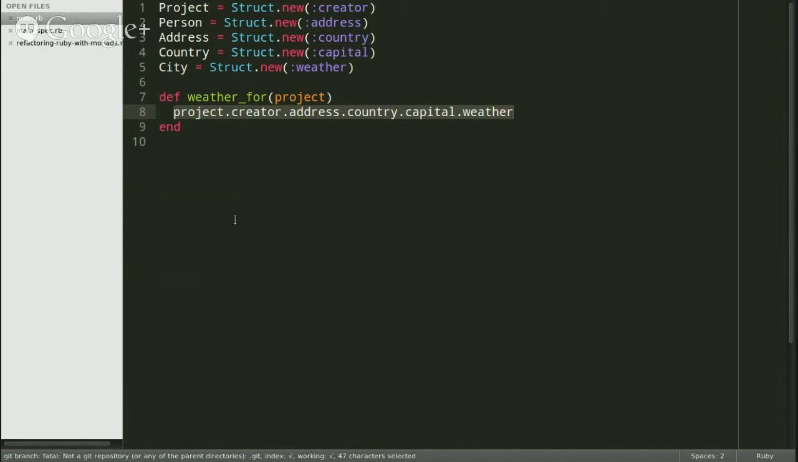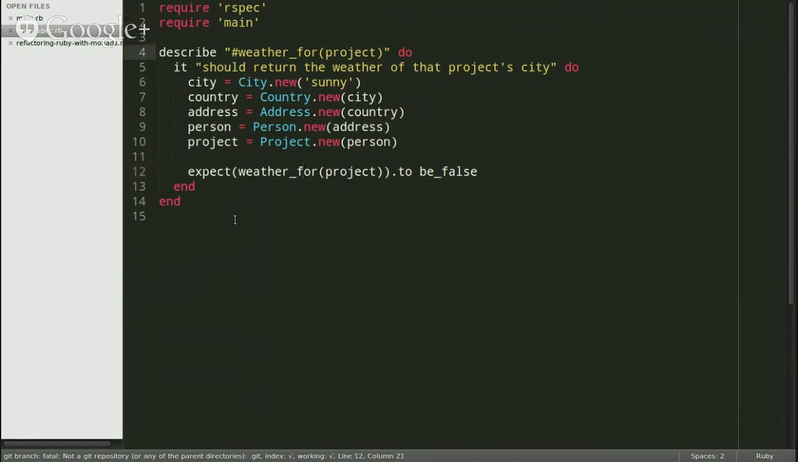For this code, I created a spec for that weather_for method. So what it should do is just get the, what's happening to my mouse. Let me unplug my keyboard is acting a bit. The mouse is not working.